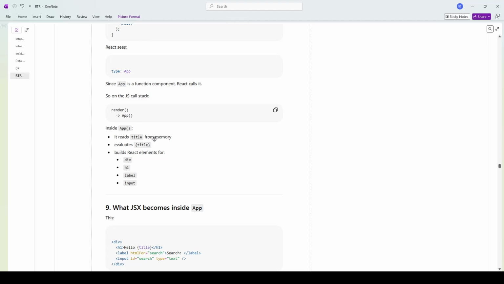Now inside App, it reads title from memory and evaluates the title string interpolation. So this is now where you do the heap. So this is being put into the heap, and then it builds React elements for div, h1, label, input. So this is what's happening under the hood. So inside App, it reads title from memory. So it's still initializing the memory.